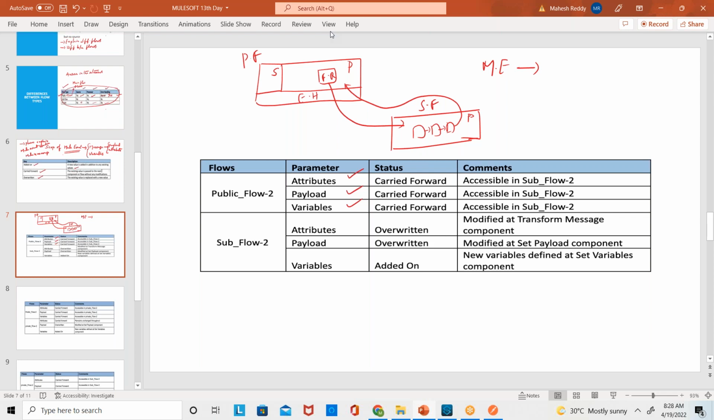Now, the mule event came to the flow reference, and then the mule event will be passed to the subflow. Here, attributes, payload, and variables, all three are getting carried forward. Carried forward means it's passing to the subflow. Can they be accessible in the subflow? Yes, we can access them and use them. Attributes can be used, payload can be used, variables can be used. That is the meaning of this. Now, what happens exactly in the subflow? That we'll see.